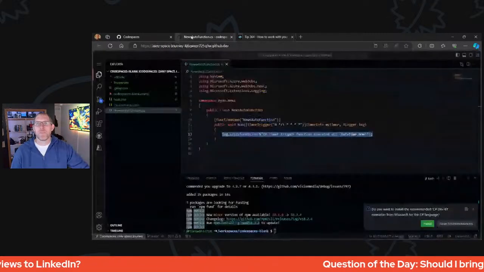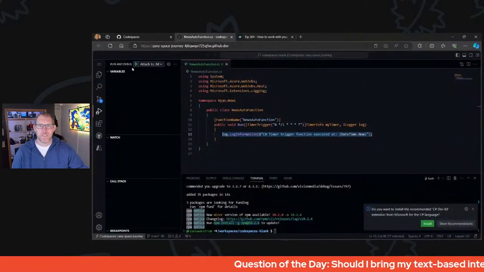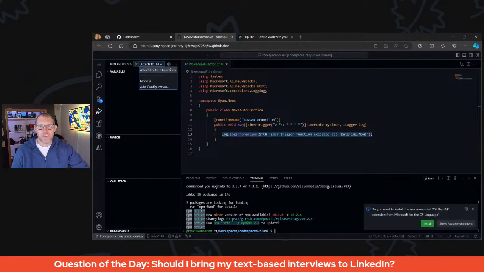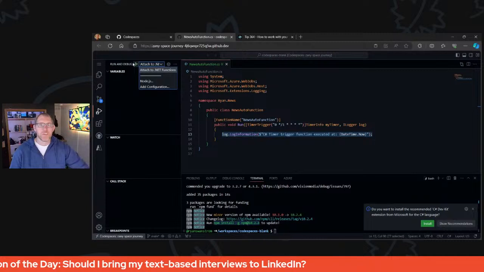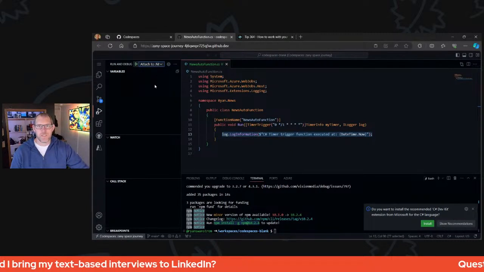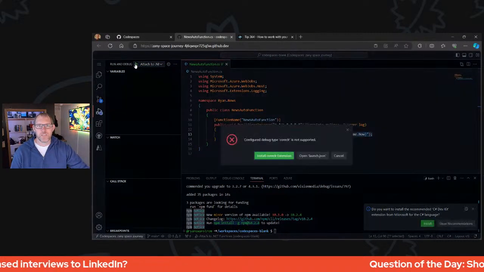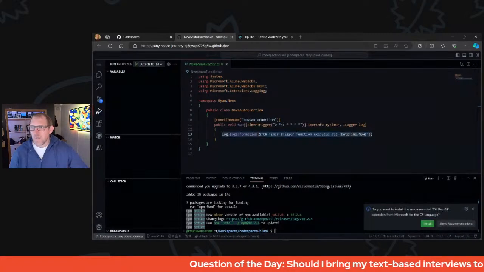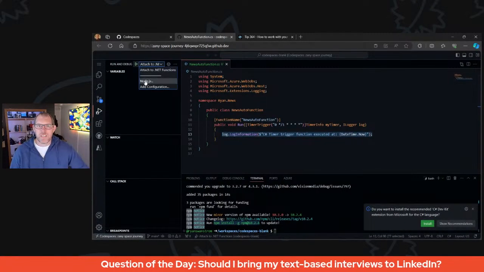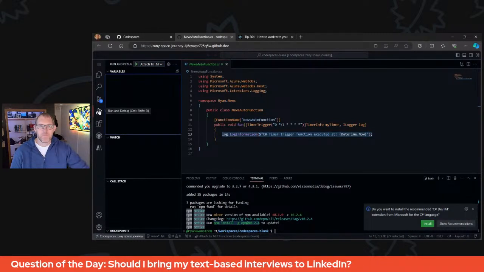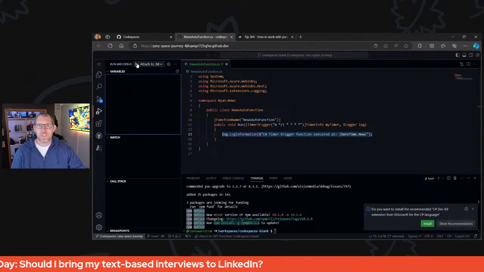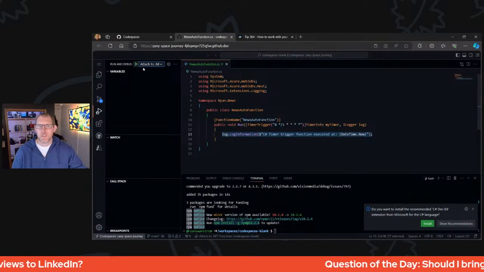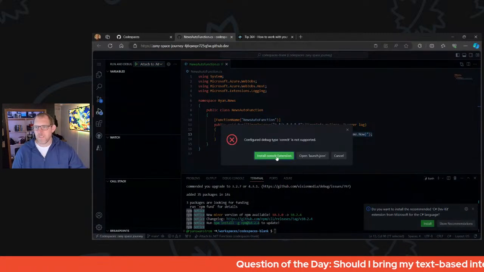Let's just see what happens if we go try to run this. Attached to .NET functions. We're going to go to run and debug. I guess we're going to have to attach it to a .NET function. Let's cancel out of that for a second. So this one, we're going to see what happens.